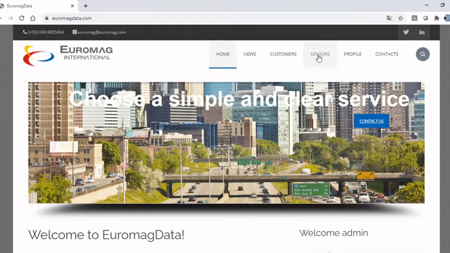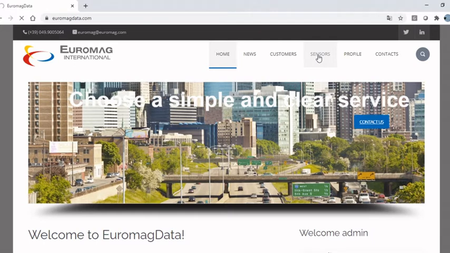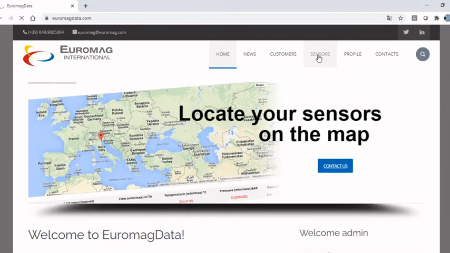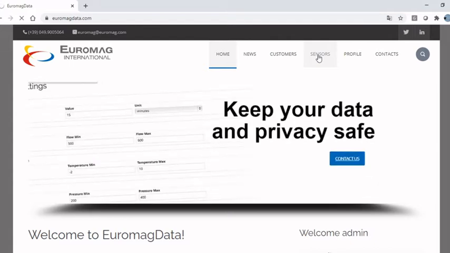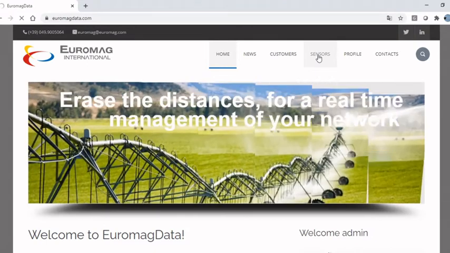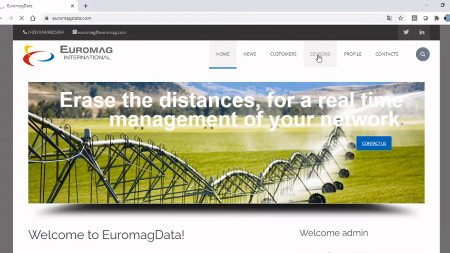Let's have a look at the sensor page. On this page, we will have all data transmitted from our flow meters. Again, all flow meters provided with the inbuilt modem and programmed to send the data to the cloud. So once we click on sensors, we will have access to the page with the list of all sensors.